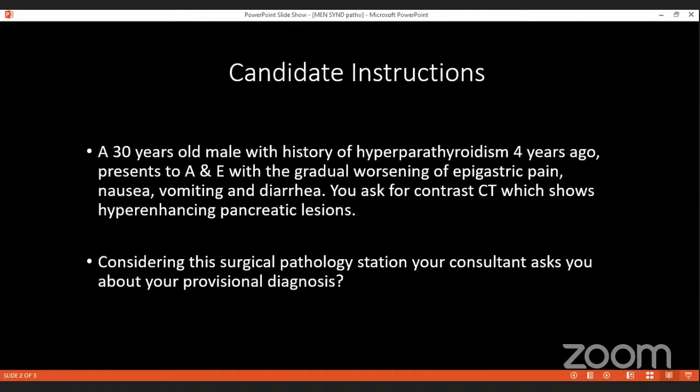Ma'am, multiple endocrine neoplasia type 1 is a syndrome which consists of hyperparathyroidism. The patient has gradual worsening of epigastric pain with nausea, vomiting, and diarrhea. That means there is a pancreatic lesion, confirmed by a contrast CT scan that shows a hyper-enhancing pancreatic lesion, a pancreatic tumor. Because the patient has diarrhea, perhaps it is a VIPoma, and the patient might also have a pituitary tumor. So these features mean that the patient might be suffering from MEN1.